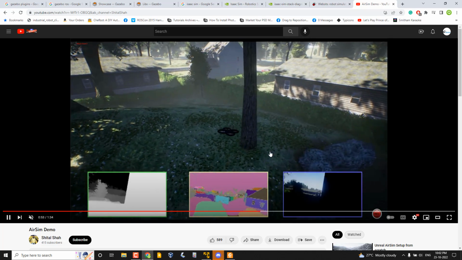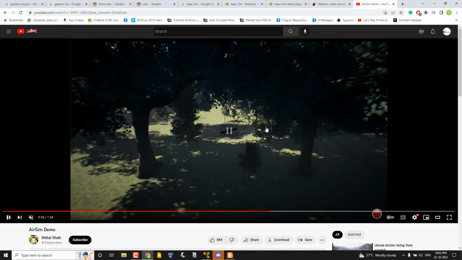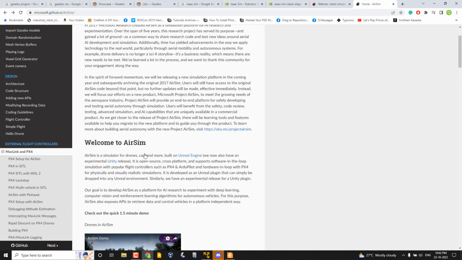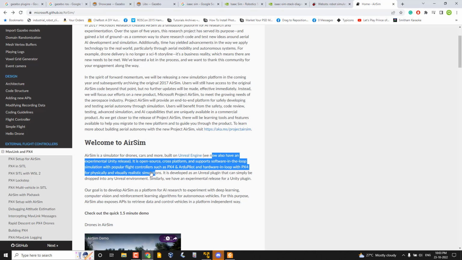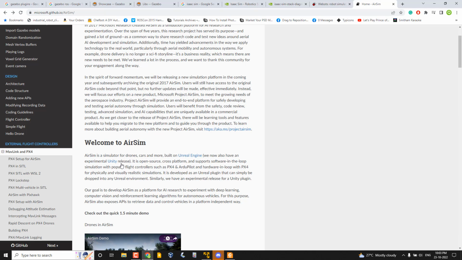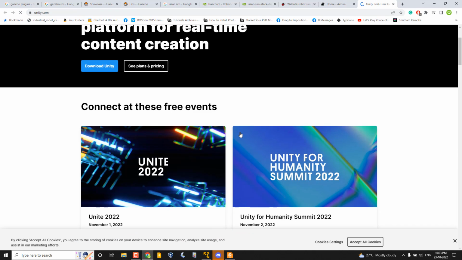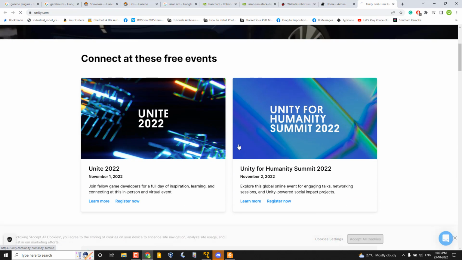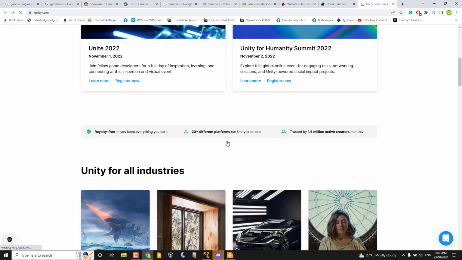Tejas has a question: even Isaac Sim's front end is Unity, right? Yes, but this is Unreal. AirSim is actually based on Unreal, but they are working on Unity. You can see here, AirSim is a simulator for drones, cars, and more, built on Unreal. We now also have an experimental Unity release. So Unity may be much better, and the advantage that Isaac Sim gets is the rendering capability that Nvidia has.